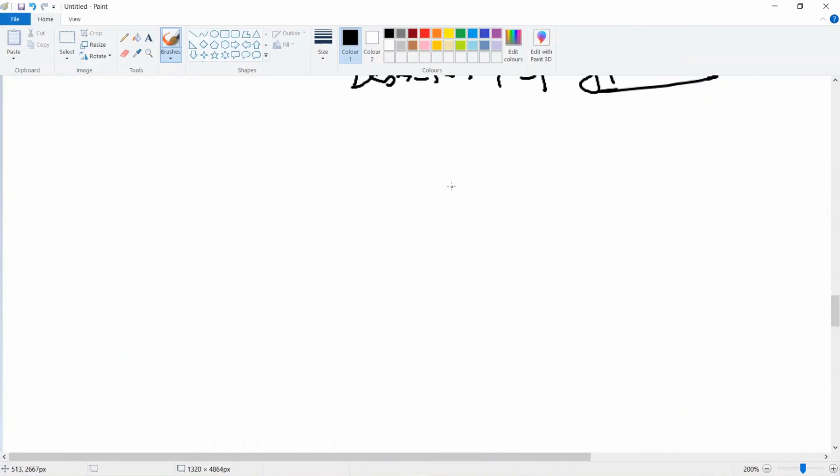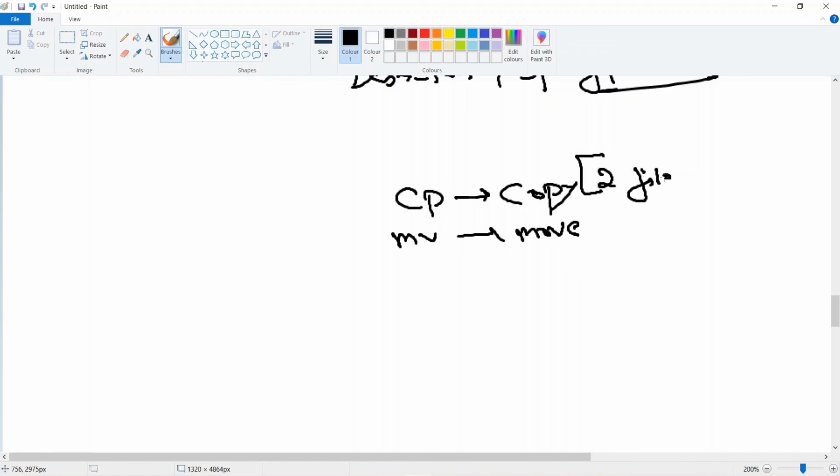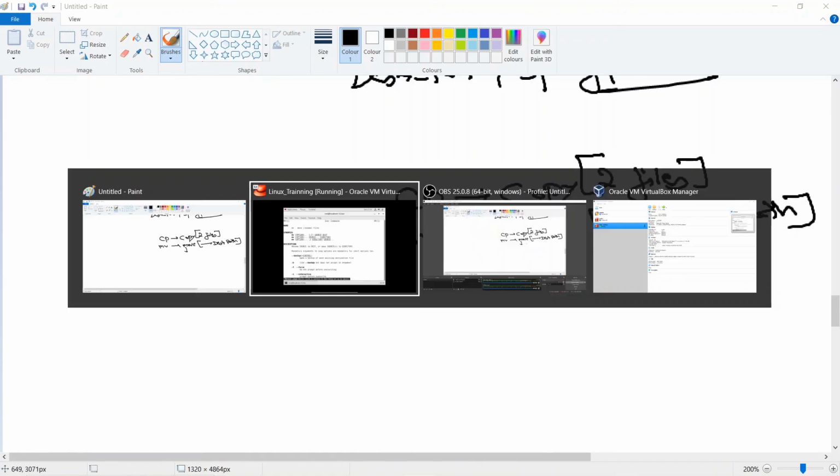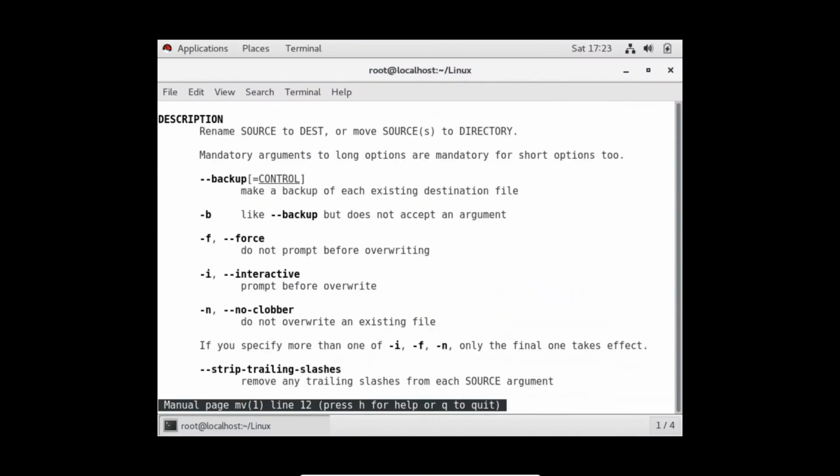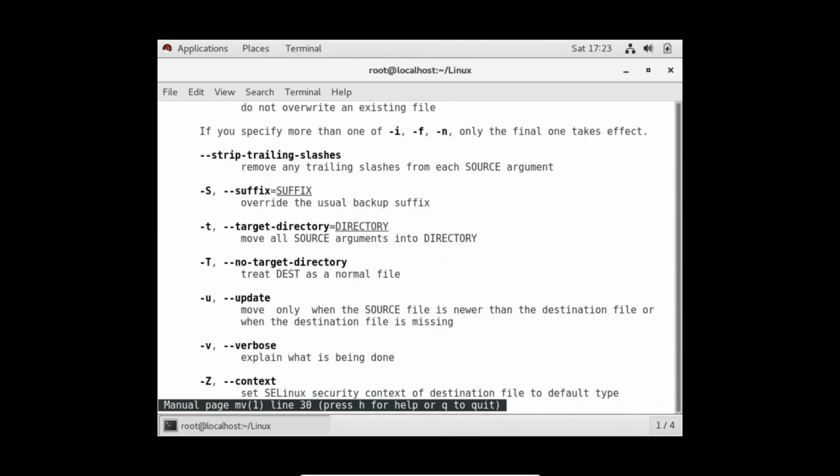So cp will copy and mv will move. The only major difference is that with copy, two files exist: one at the source path, which is kept as it is, and a copy of the file created at the destination path. In move, the file from the source path is moved permanently to the destination path. And with some tweaks and tricks, you can rename files and directories. Most of the options are the same, like -v, -f, and -r for recursive.